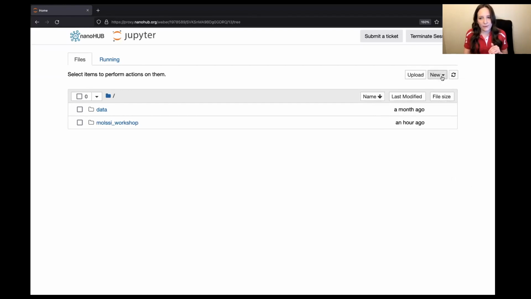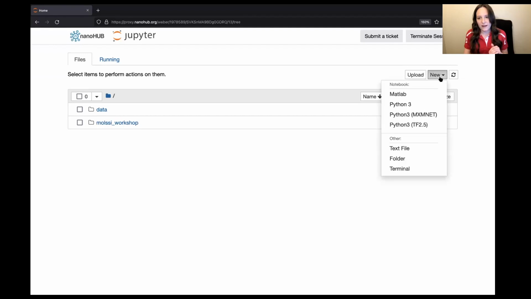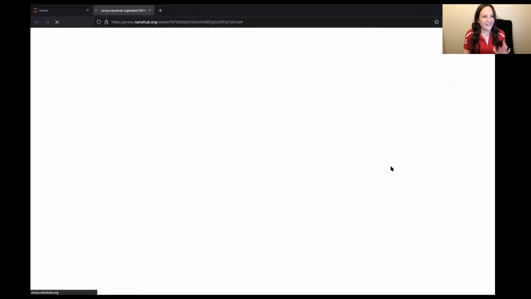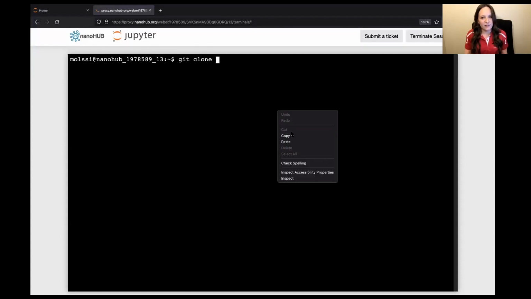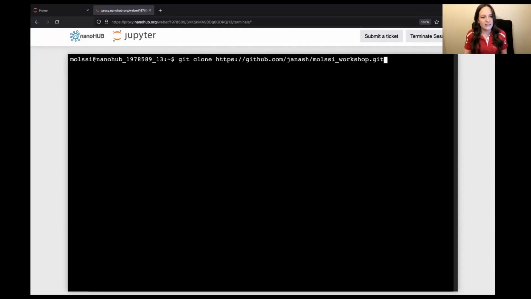To download that folder, I'm going to click the New button, and instead of clicking Python 3, I'm going to click Terminal. Again, if you already have the MolSSI workshop folder, you don't need to do this. What I'm going to do is type the words git clone, and then paste this URL. I'm going to type this command to the meeting.